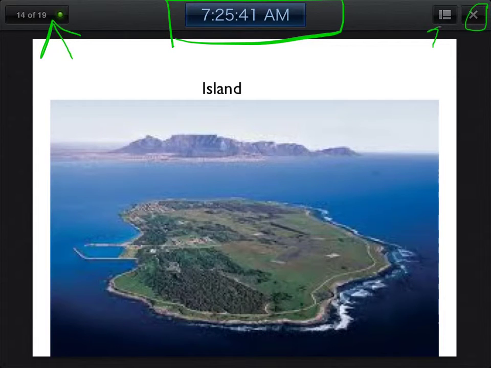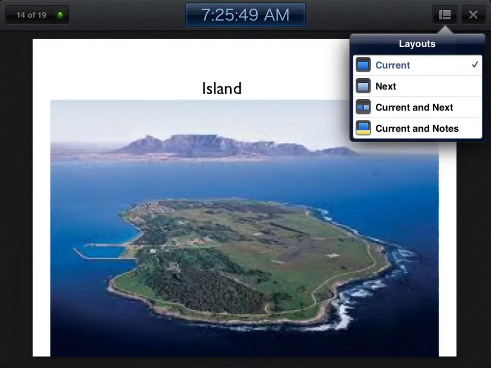And then right next to it, this is the feature we're going to be focusing on, you have these rectangles which fit together to make a square. You are going to select that feature, the rectangles put together to make a square, in order to change how your screen looks when you are presenting. So once you select that, you're going to get some options for layout.